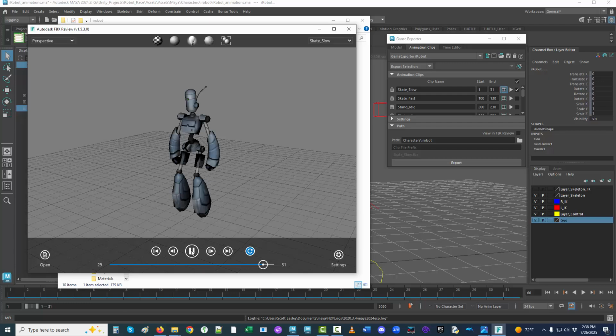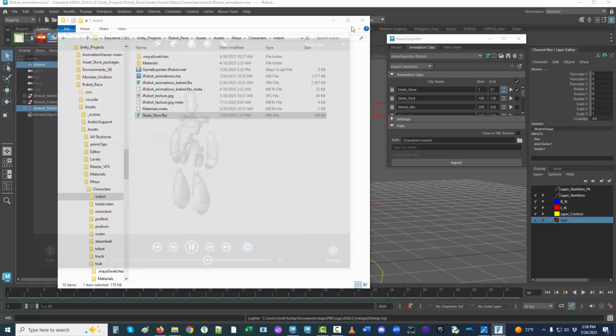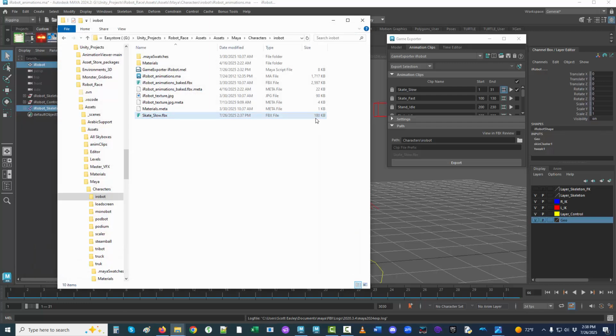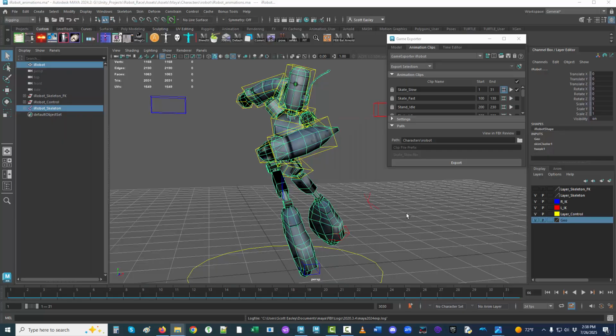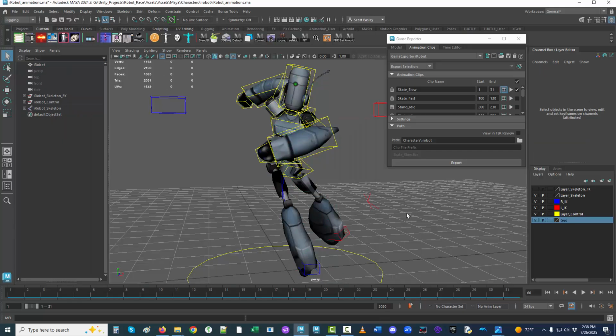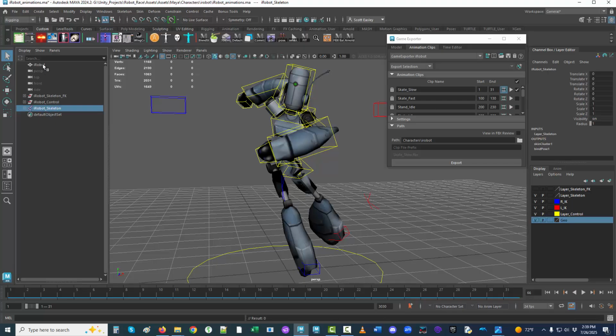It is not moving. What's wrong? I made a mistake. Something's terrible. Oh no. Oh no. So it's 180 kilobytes. That's kind of small. Why are you not doing what I need you to do, which is, I'm exporting the skeleton and the robot mesh.